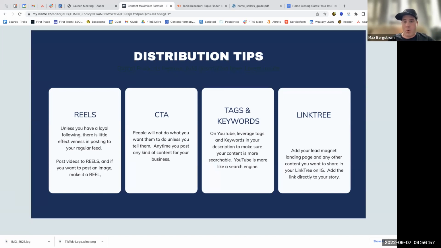That's how you're going to get more leverage on Instagram, on Facebook, and obviously TikTok kind of revolutionized that. A CTA, call to action. People will not do what you want them to do unless you tell them to do it. So anytime you post any kind of content for your business, tell them to do what you want.